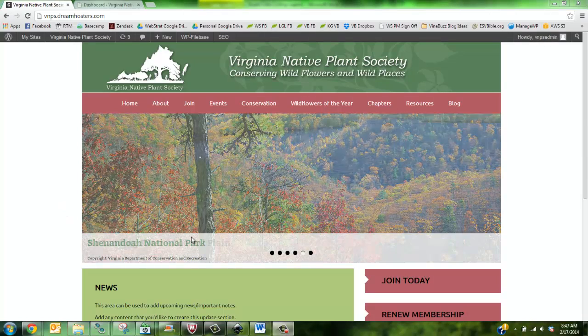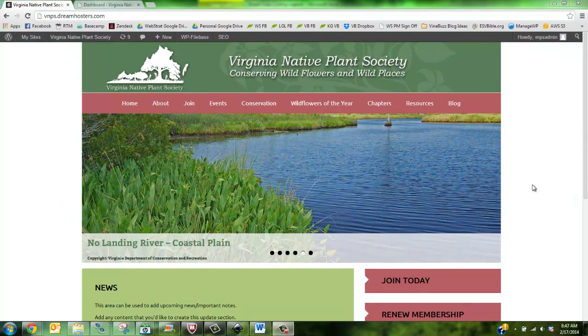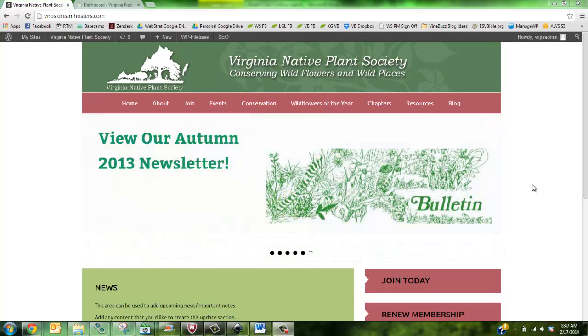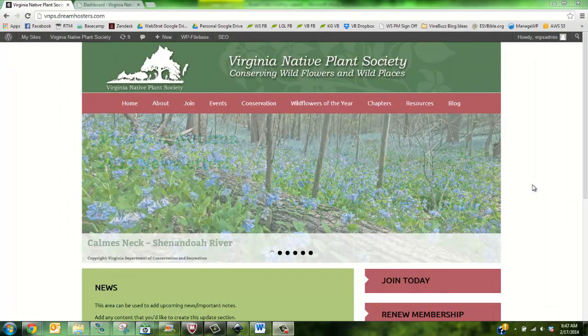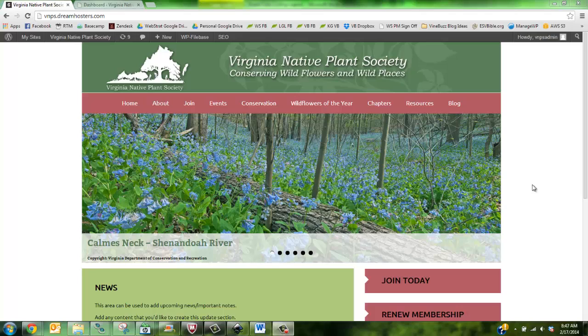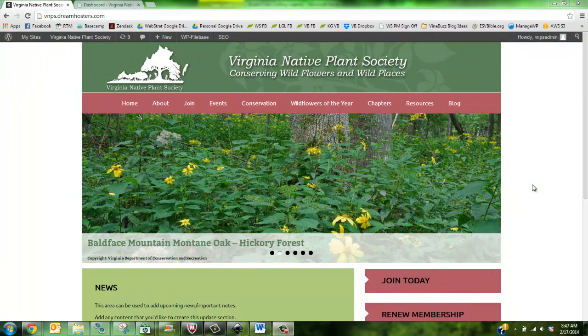Over time, you'll want to change the imagery that appears on your slider. Now we're looking at the state site, but the slider is placed in exactly the same place on every chapter page, and the editing process is exactly the same. You will just do this editing from your chapter page.